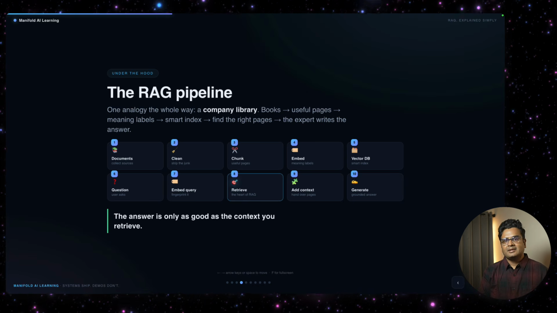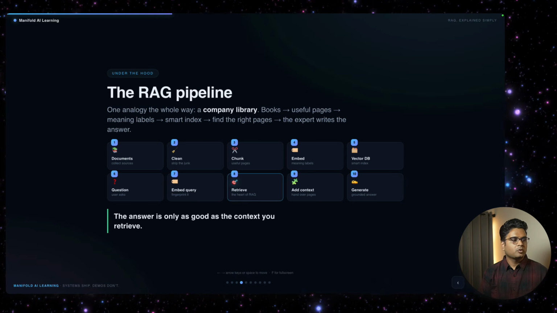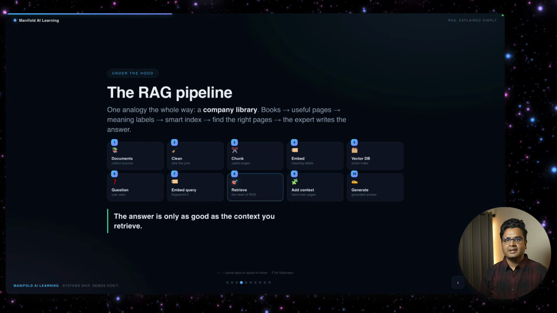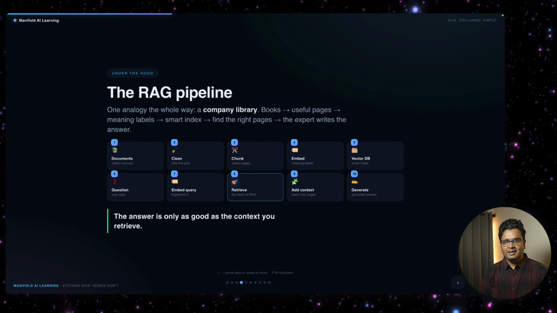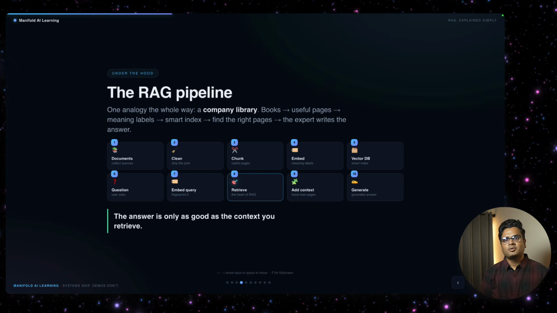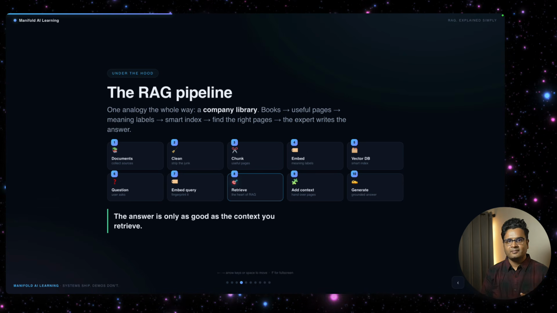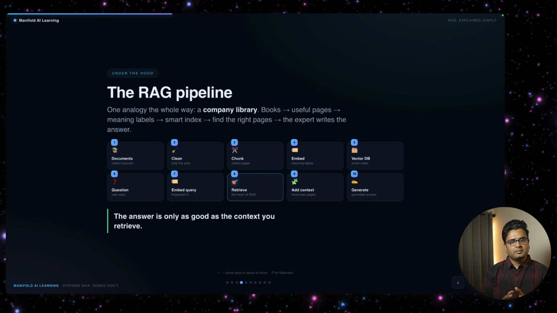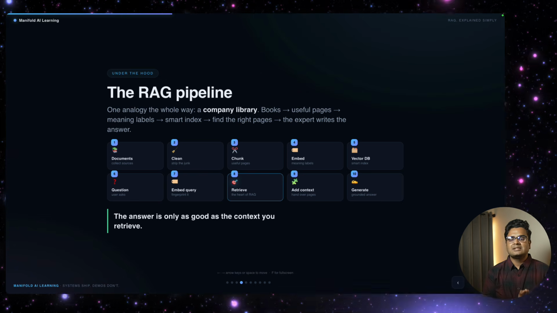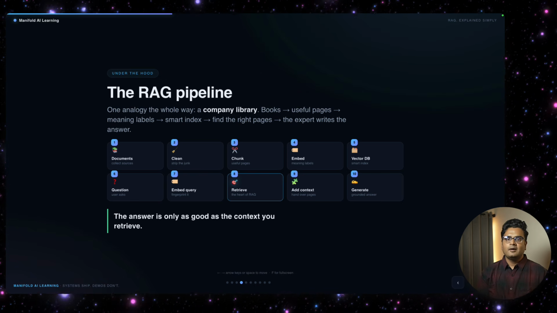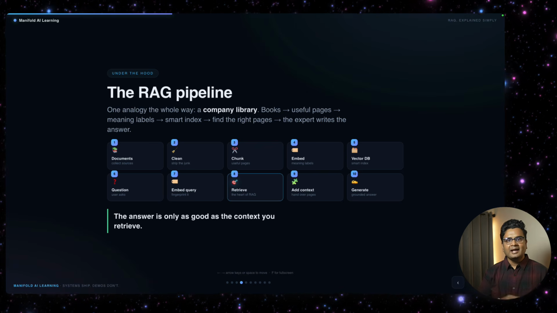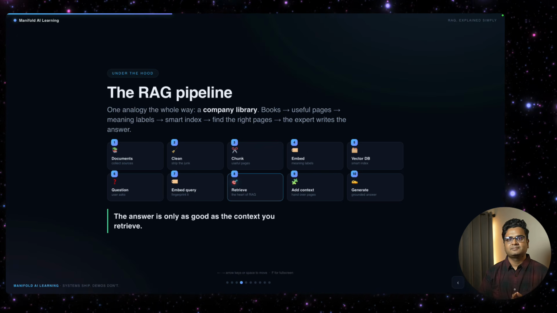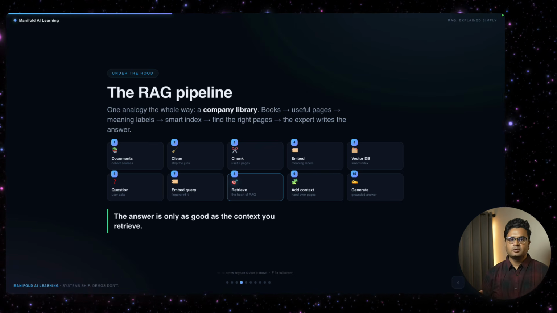Think of it in this way. Think of it as one example that I want to quote over here, like a company library. Think of it as your library, and whatever documents you have, think of them as the books. What we are trying to build over here is a smart librarian who can find the exact right pages and hand them to our expert. So that's what we want to do.